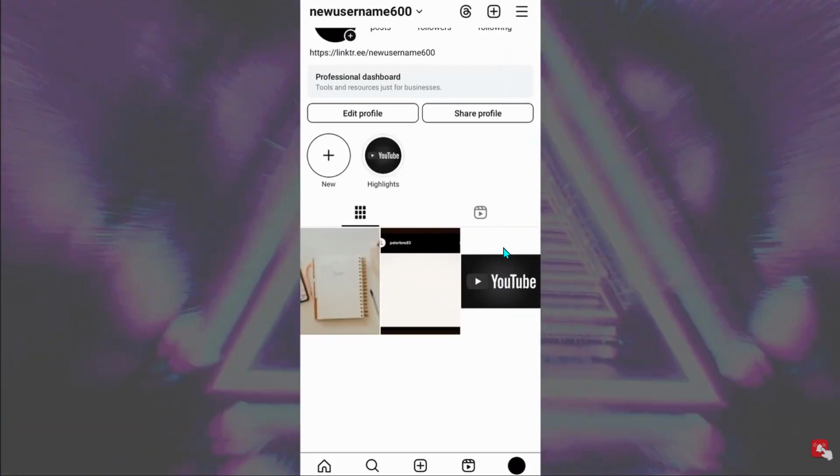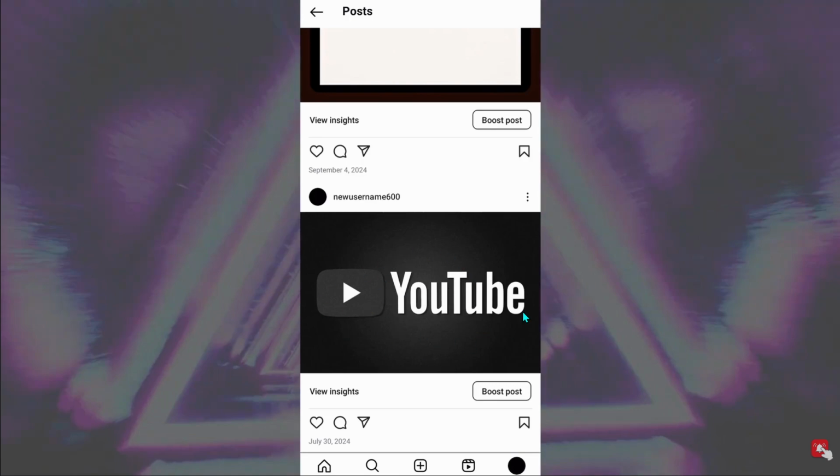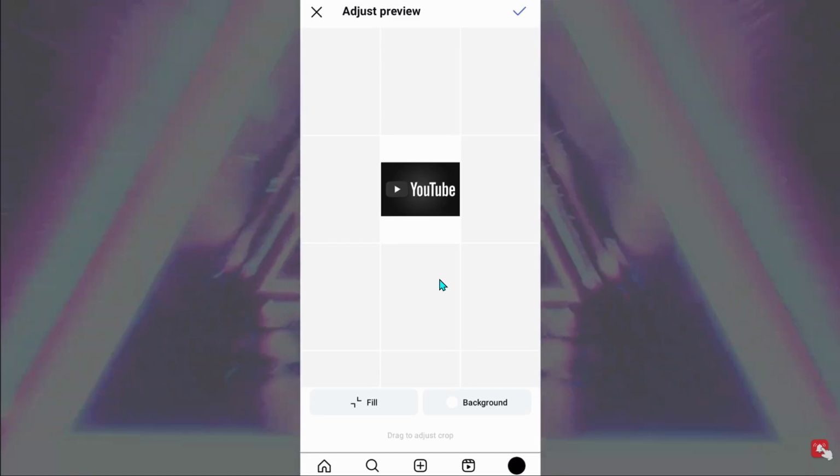Just a heads up, Instagram doesn't currently allow you to change all your posts at once, so you'll need to adjust each post individually if you want your entire feed to match. Using the Fit option is the simplest way to restore that clean, classic aesthetic while keeping your posts looking professional and organized.